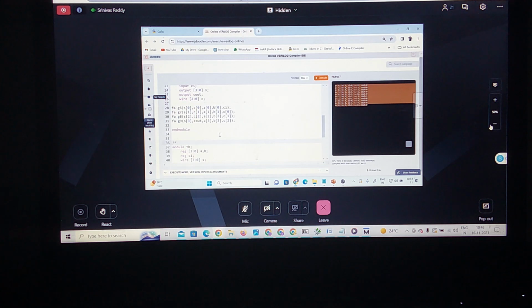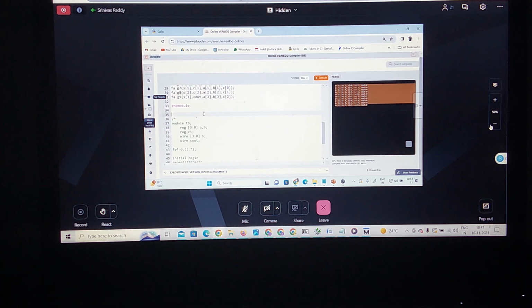Now our intention is to design what? Compare. Now we need to design here. We need to design what? Design or implement the 4 bit comparator using 4 bit full adder using structural modeling technique. So how to write this?